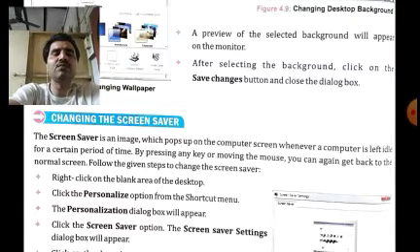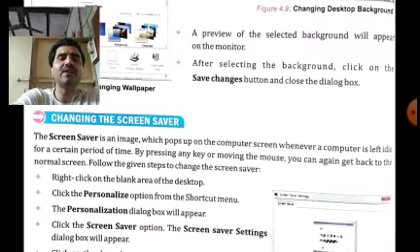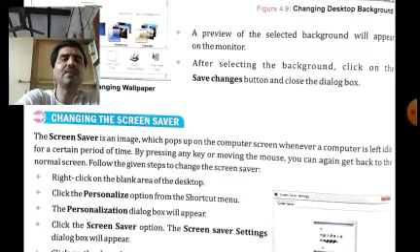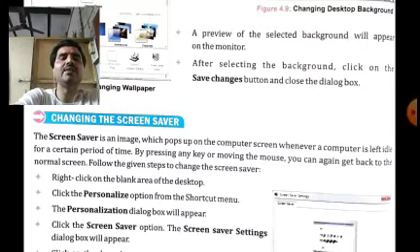Okay, if for that period of time the system is idle continuously, if nobody is working on the system and it is left idle for that period of time, then what will happen after that wait period is over? Then the computer will automatically activate the screensaver and the screensaver will appear on the screen.